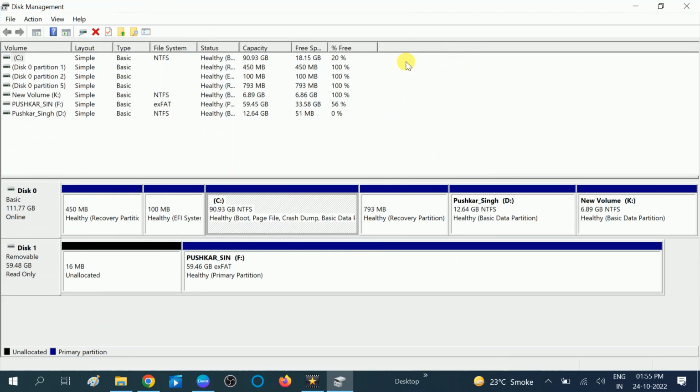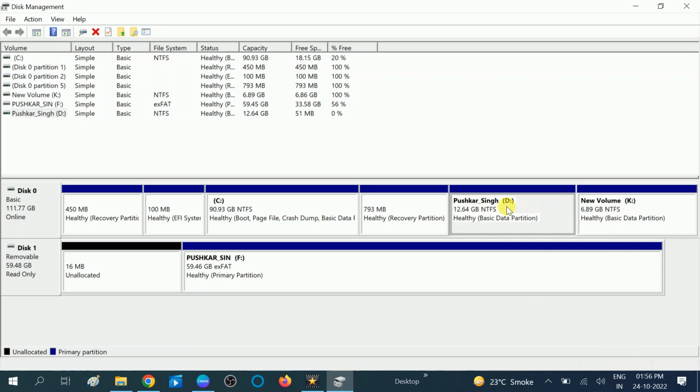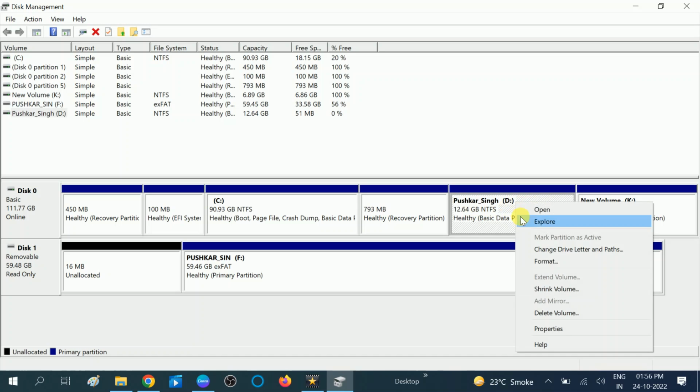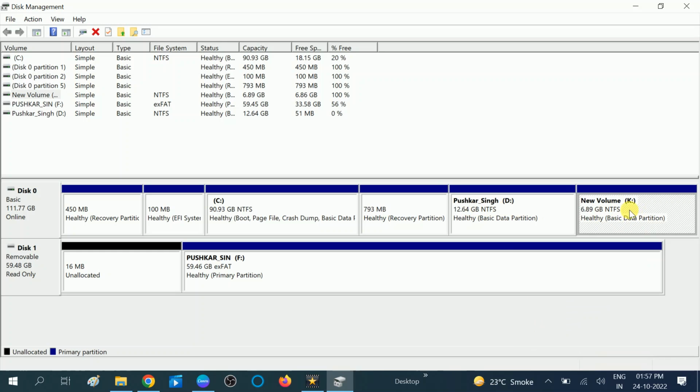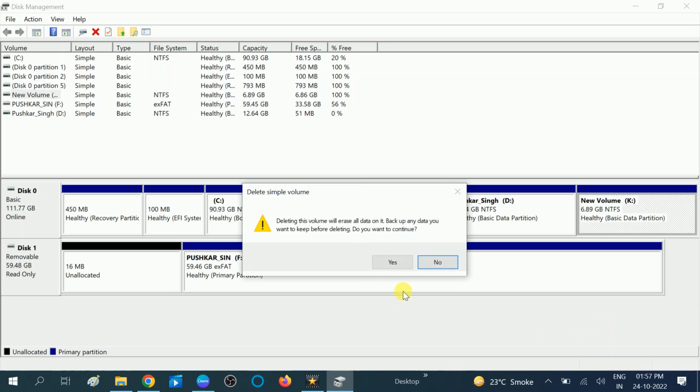Once you are on the Disk Management page, you need to look for the drive which you want to extend. In my case, I want to increase the size of D drive. If you want to increase any drive size, you need to make sure that you have unallocated space next to the drive. In my case, my drive is D and I want to increase the size of D. You can see here I'm not getting the extend volume option, since first I have to delete that K drive. So I will right click on the K drive, click on Delete Volume, and click on Yes.